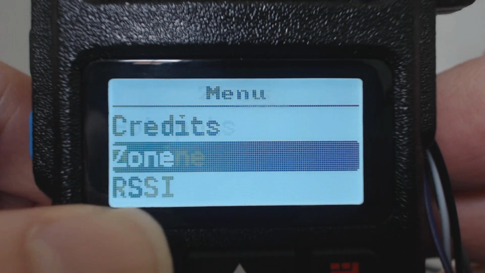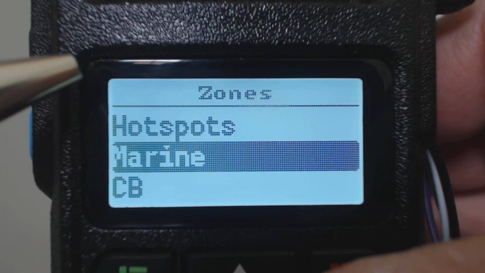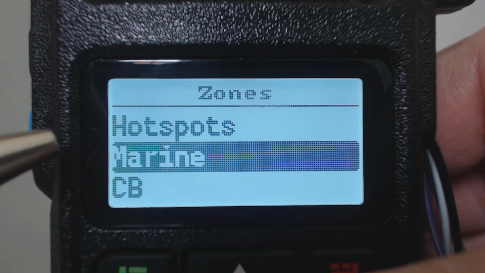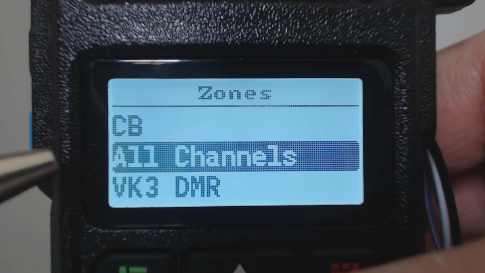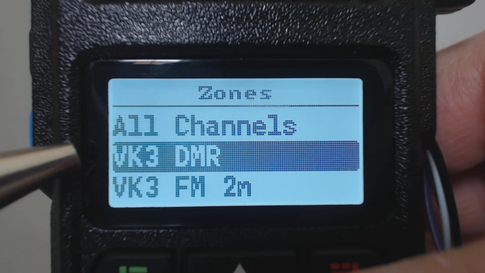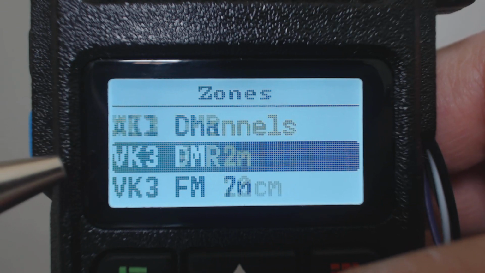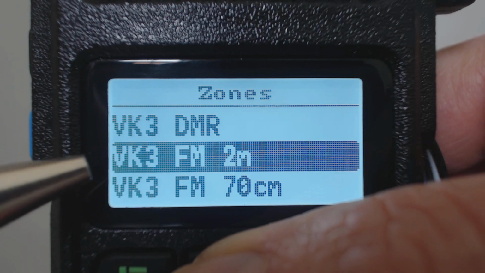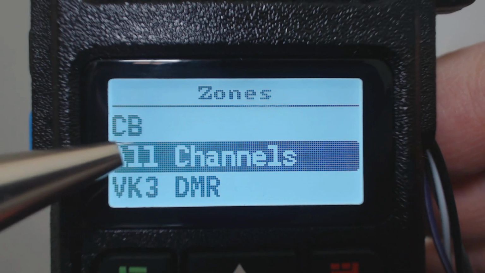Now if I was to actually go in the zone list, the zones I actually have, I've got some zones which are all set to receive only, which is the Marine band, Australian CB. Now in addition to all of the zones, like that's my VK3 DMR zone for all the repeaters, VK3 FM and the VK3 70 centimeters, in addition to those, there's this thing called the All Channels zone.